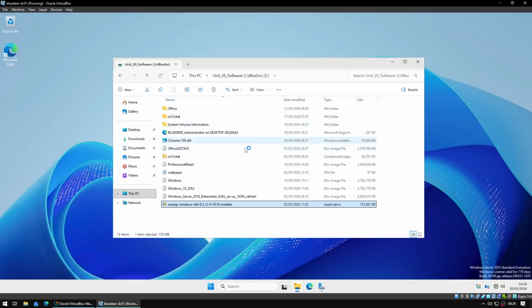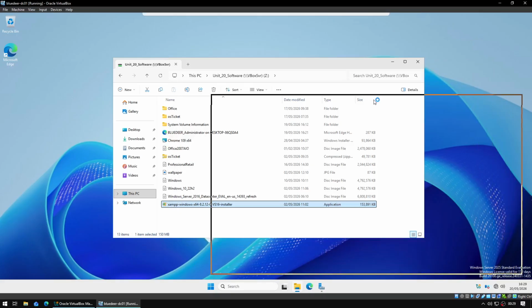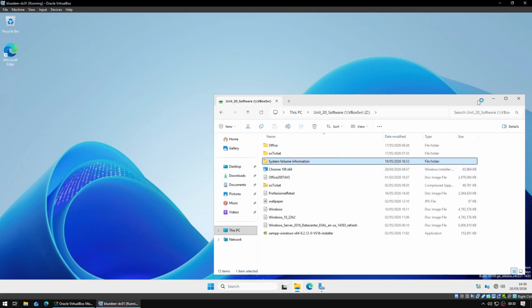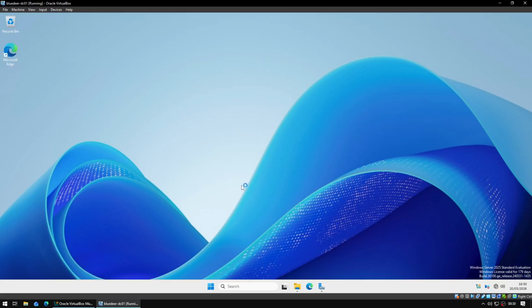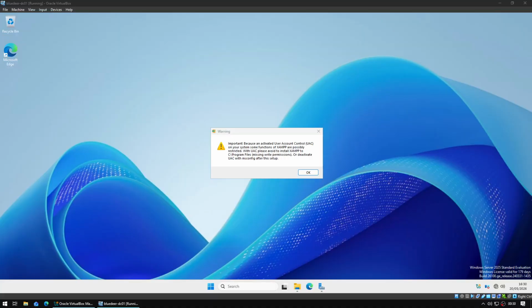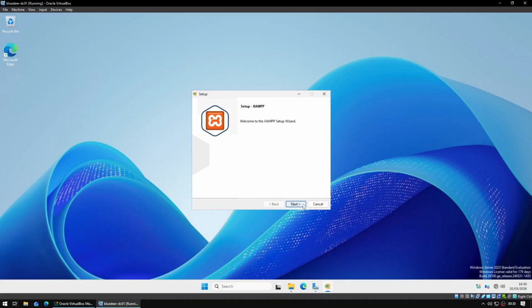So I'll go to my shared folder, double click the XAMPP installer, we'll hit run, and then again this could take some time, so we'll just leave it to process itself once we've selected the default options. You might get this UAC warning, that's okay, just skip past that.